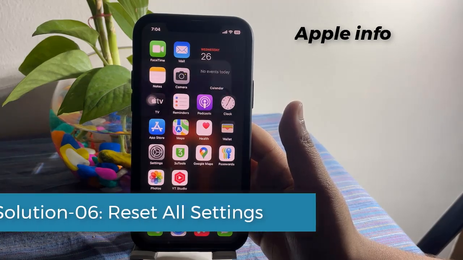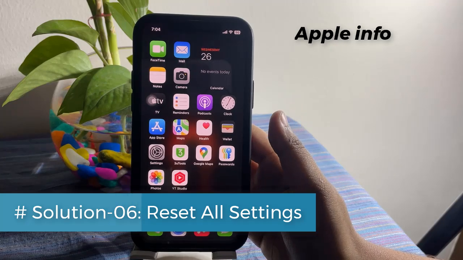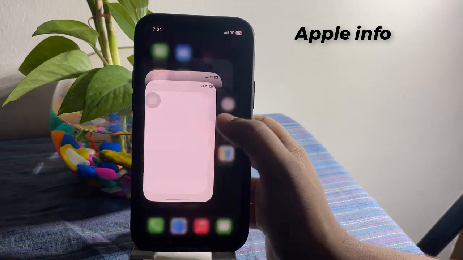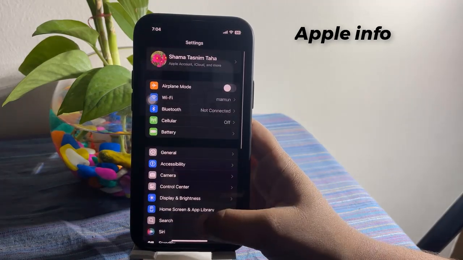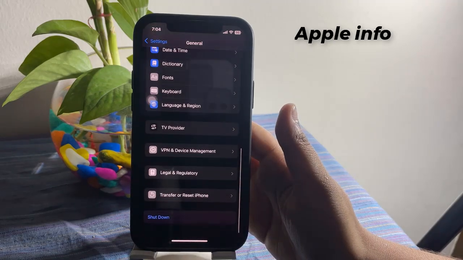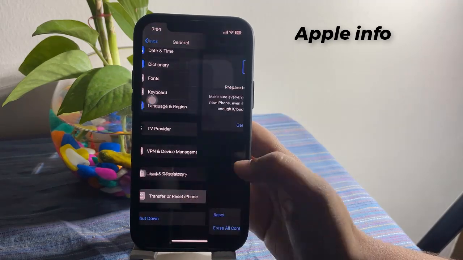Solution 6. Reset all settings. Doing this will not delete all your iPhone data, but it will reset all of your preferences and settings. For that, open the Settings app on your iPhone. Next, tap on General. Scroll down to the bottom. Tap on Transfer or Reset iPhone.